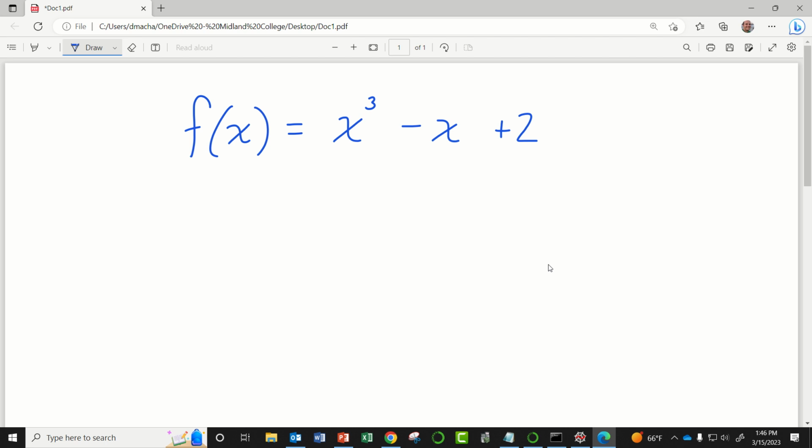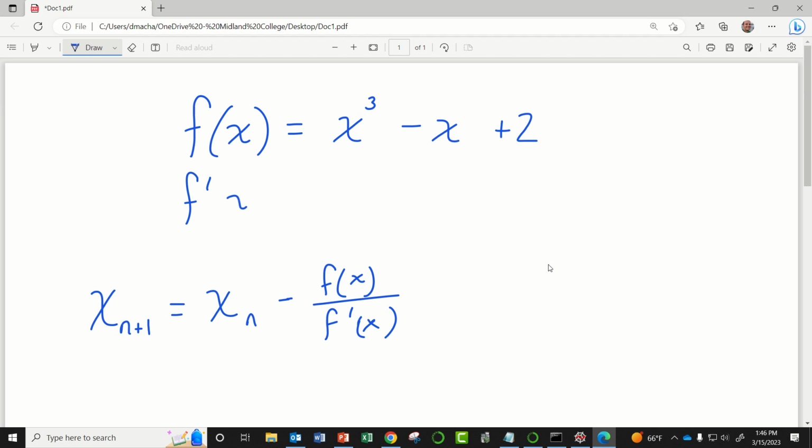So of course, our goal here is to use Newton's method, and Newton's method has a formula that looks like this. And clearly, in order to use Newton's method, we're going to need to take the derivative, and so I'm going to write f prime of x is equal to 3x squared minus 1.